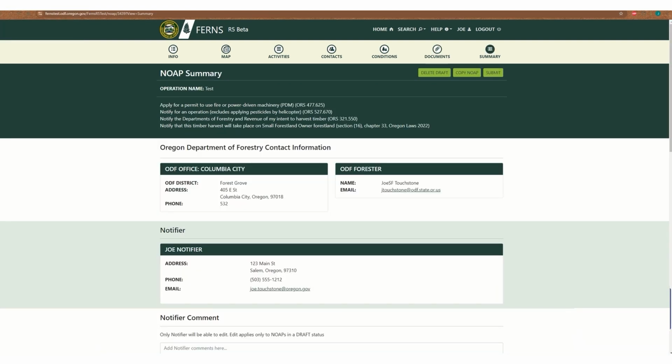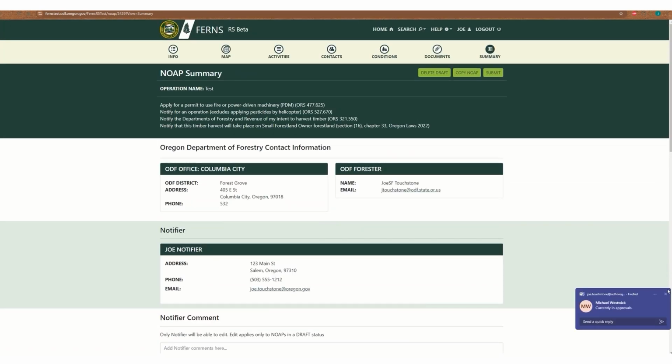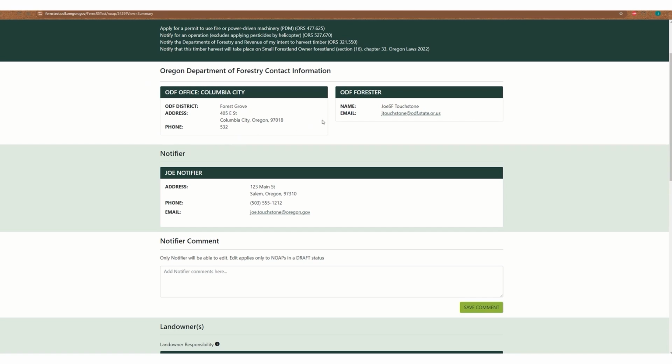The next part is the summary. So this is where we summarize the notification, and it says that we've applied for a permit to use fire or power-driven machinery in operation that excludes pesticides by helicopter, the intent to harvest, and then that we are a small forest landowner. Those were the things there. Here you can see which office is responsible for this. It is the Columbia City ODF office and the forester here, and here's their name and email address.